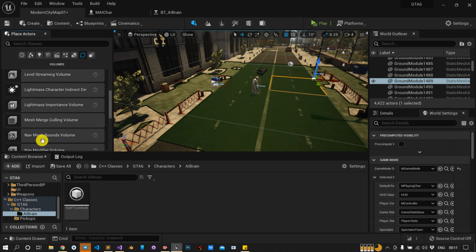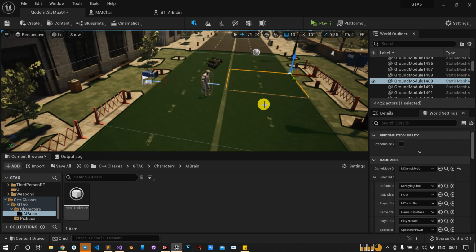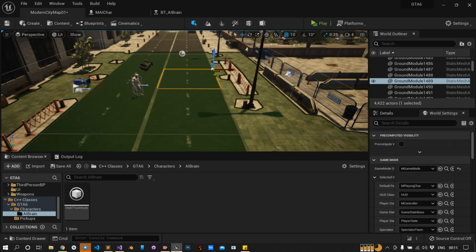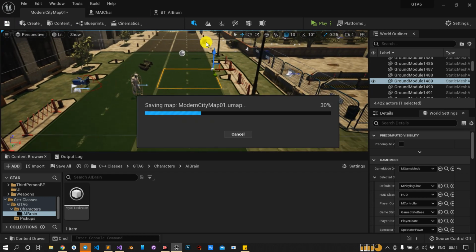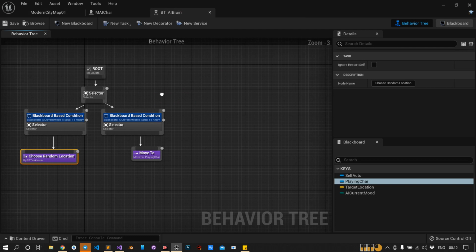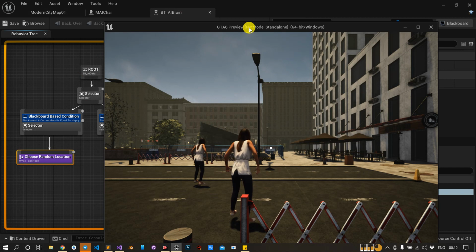You should have a nav mesh bound volume. Put it here and press P, so the green area will come. Let's hope for the best and switch back to our AI behavior tree and press Ctrl P just to run the game. And here we can see if our behavior tree is running or not.